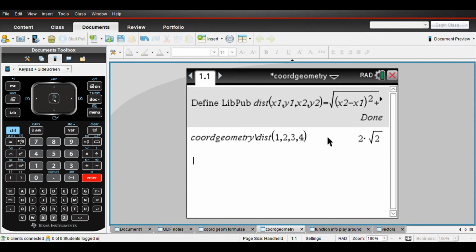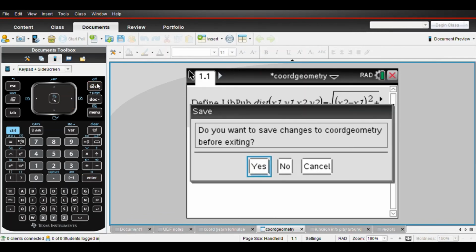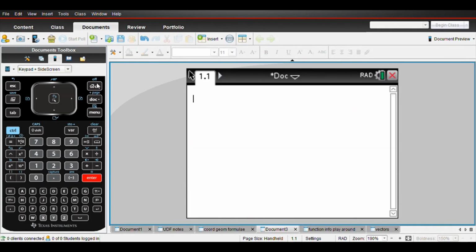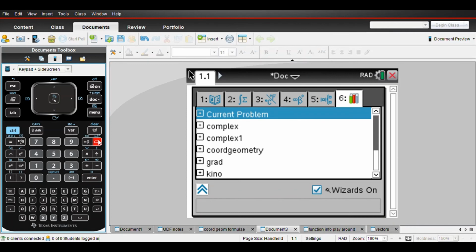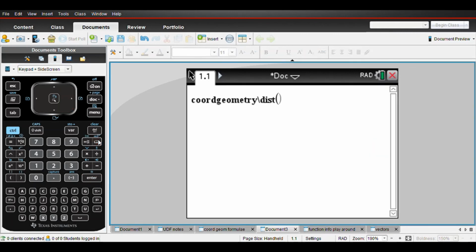Now the great thing about this is if you decide to open up a brand fresh new document, so I'm not going to save that, here's a fresh new document. I can still use my UDF I just created. Maybe this time I want to spice it up and go 5, 6, 7, 8. Oh, same thing. Isn't that interesting?